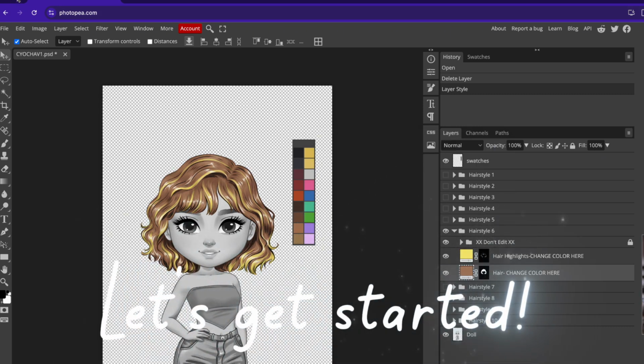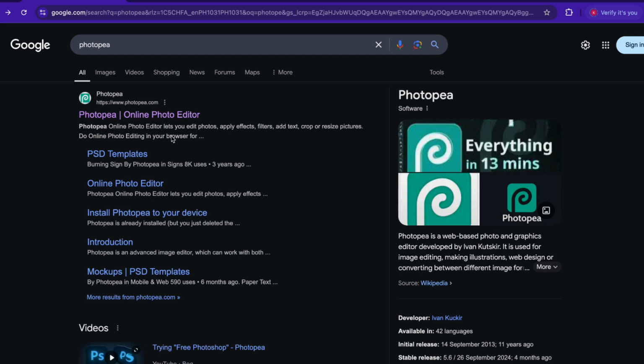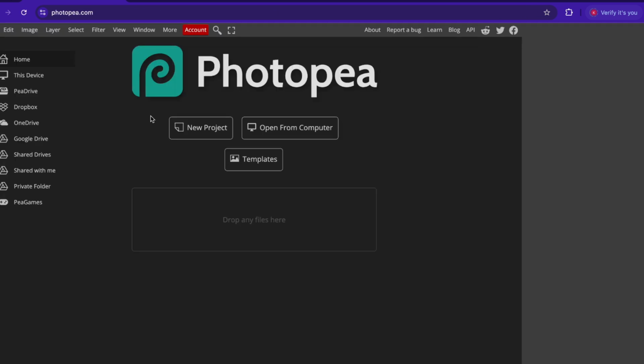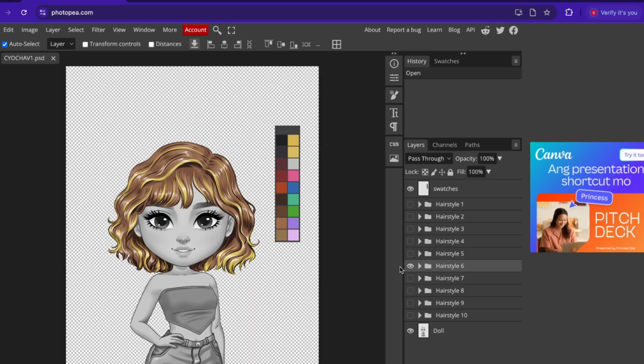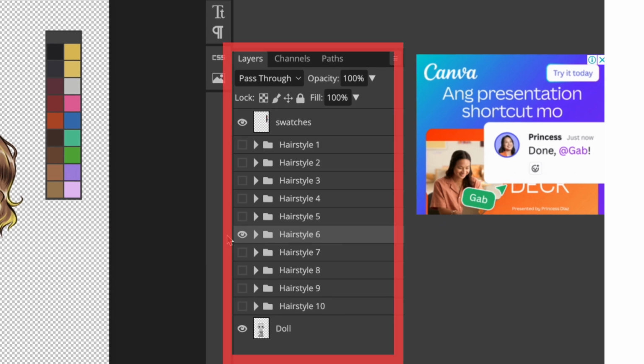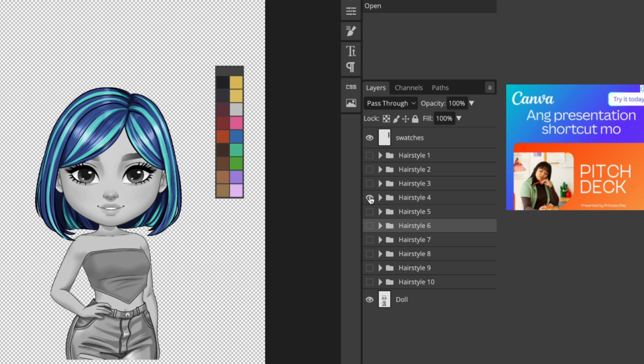Let's get started. First, open Photopea in your browser by going to photopea.com. Then, click Open from Computer and select the PSD file. Once opened, you'll see the Layers panel on the right, where all hairstyle folders are located.